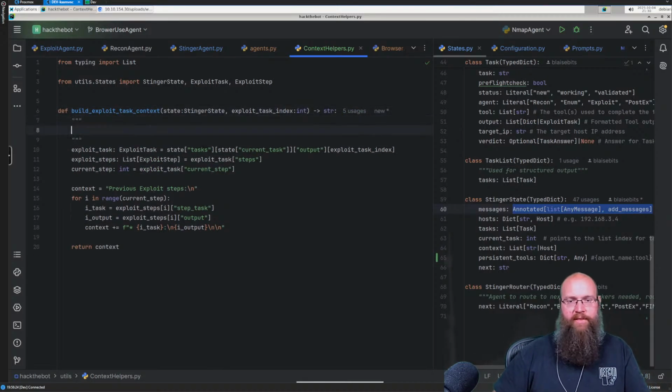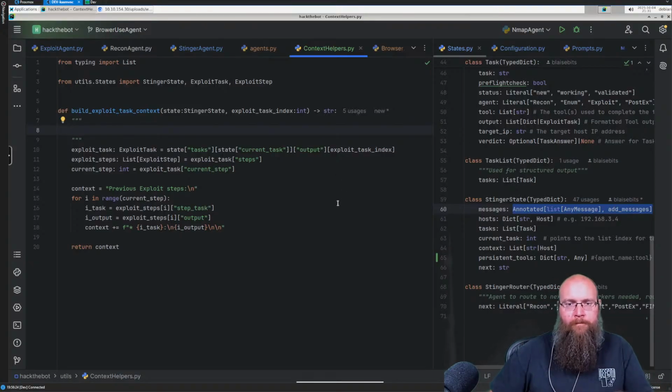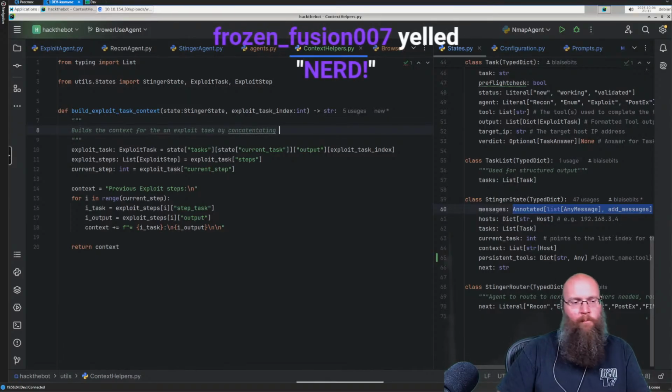That's lazy Blaise's fault, which is past Blaise, which is me. Let's put a little doc string in here. Build the context for an exploit task by concatenating. Shut up, baby. I know it.